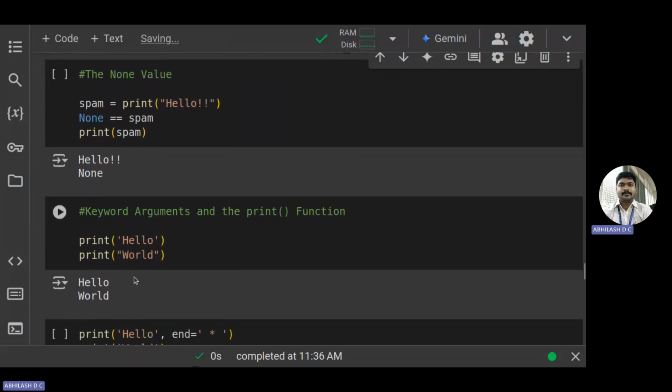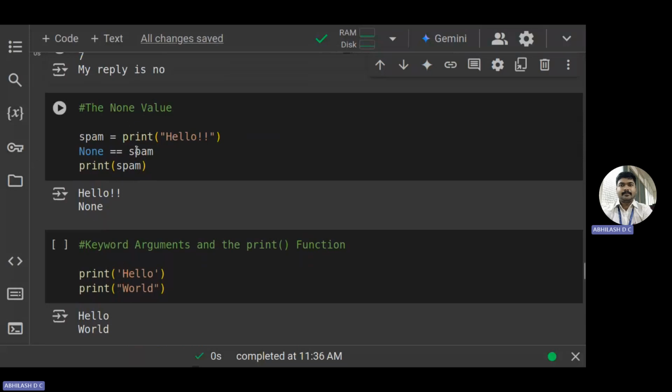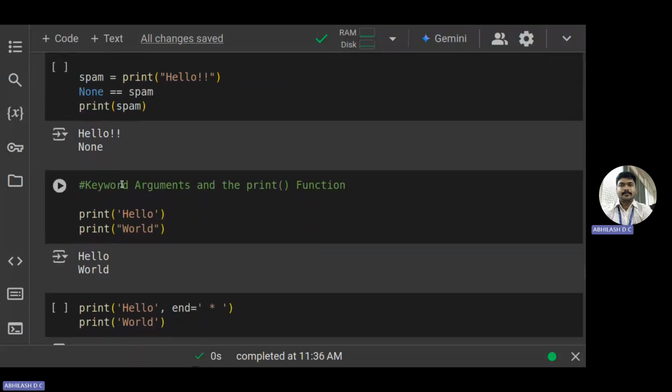So next comes the None value. spam = print('hello'), then None is equal to spam, meaning I'm assigning the value of spam as None, right? So when you print the spam, None will be printed. Most of the time, we do not use this None. Instead of None, we just write something else, or else we do not use it at all. So it is about the None keyword.